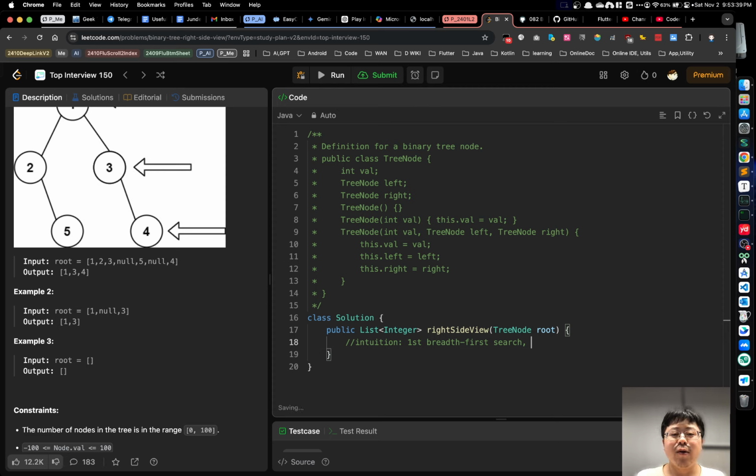Another approach could be depth first search. We prioritize exploring the right subtree first before the left subtree. So the first node we encountered at each depth or level is the rightmost node from that level. Second approach, depth first search.